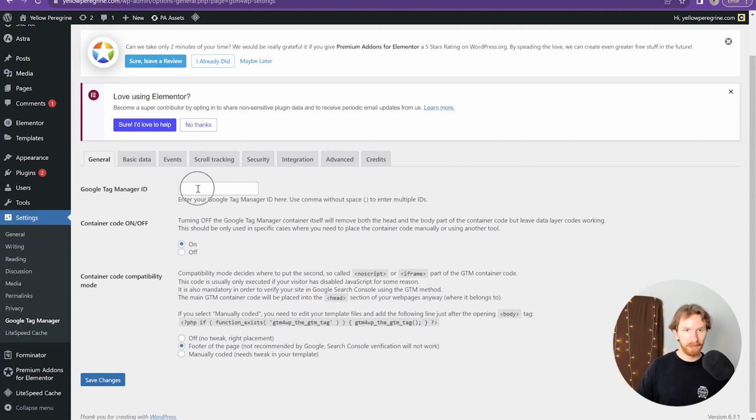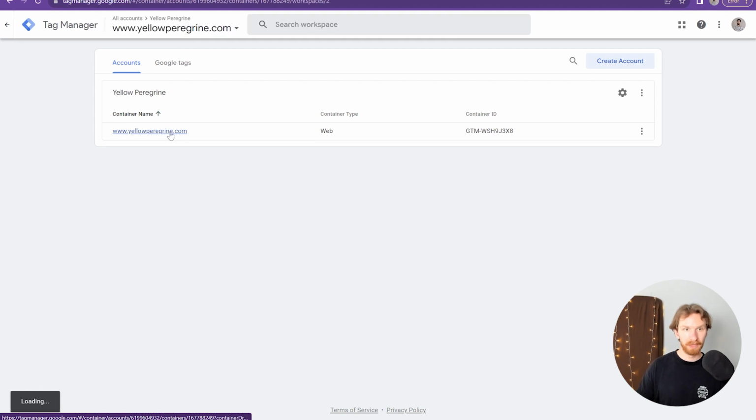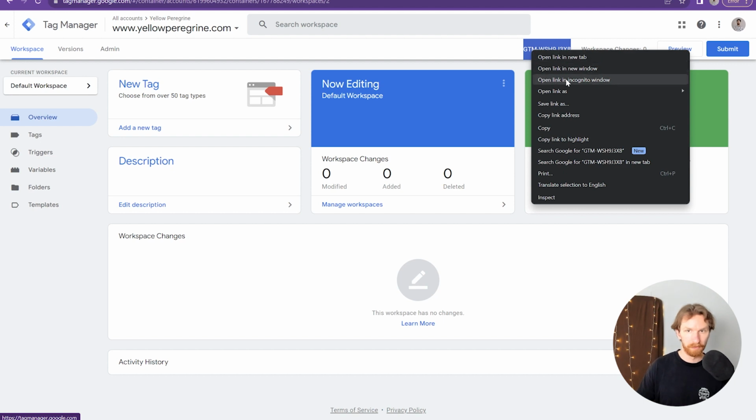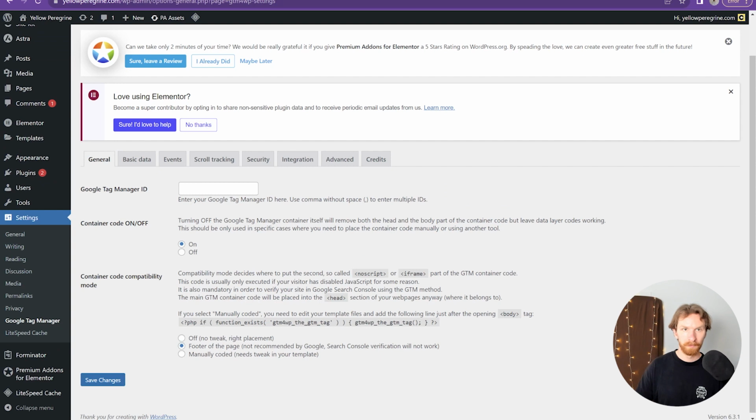So as you can see right here, it wants us to add our Google Tag Manager ID. So if we go back into Google Tag Manager, you can see your container ID right here. Again, if we click into the container, you can see it at the top here as well. And no matter where you are, all you need to do is just copy that and paste it right into Google Tag Manager for WordPress. So we'll just paste it and we'll come down and click Save Changes.